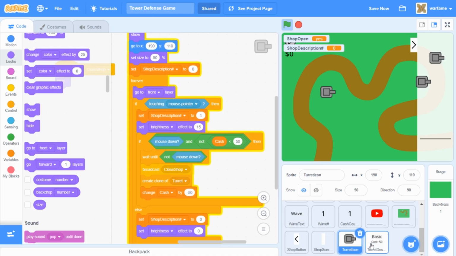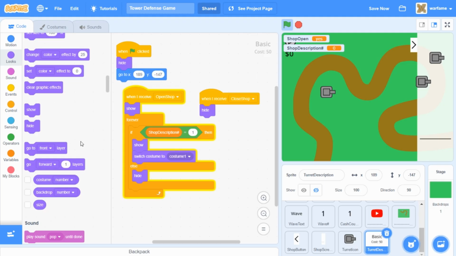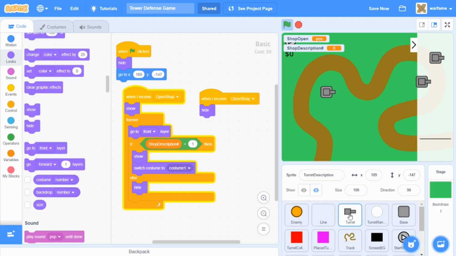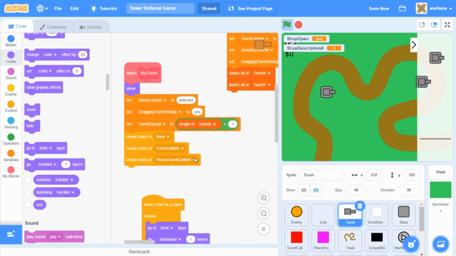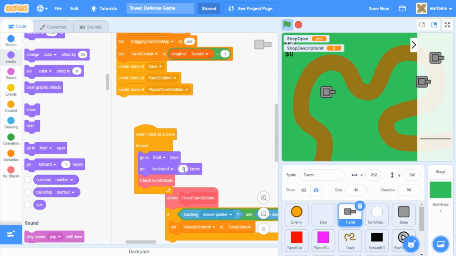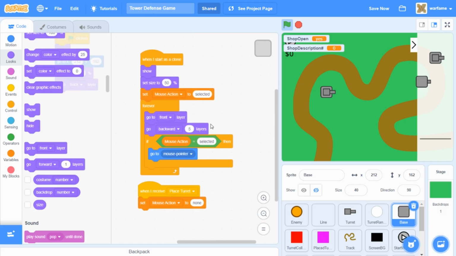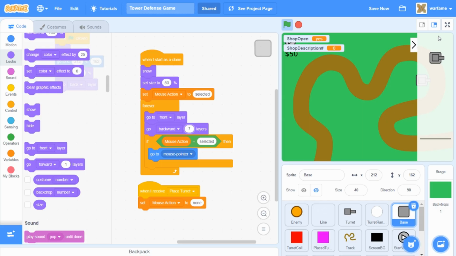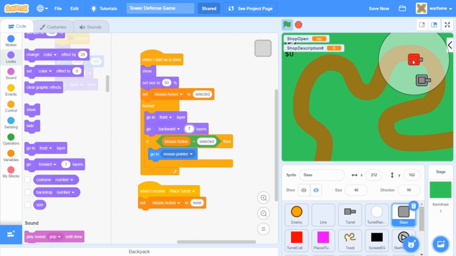And for the description, I'm also going to make it forever go to the front layer. And lastly, for our turret, so in our actual turret sprite, let's make it go backwards maybe a few more layers, something like 5 layers. And inside of our base, let's make it go backwards 7 layers. Alright, so let's try it out. Once we place down a turret, the shop screen, as you can see, is now over our placed turrets.